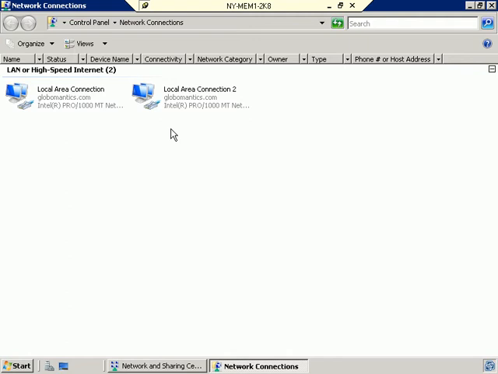So I've added a second card, and what I've also done is I have assigned them both static IP addresses. Because quite honestly, to be a remote access server or a VPN server, you're acting almost like a router. And if you're going to be providing services like this, you're going to want to have static IP addresses so you're not a moving target.